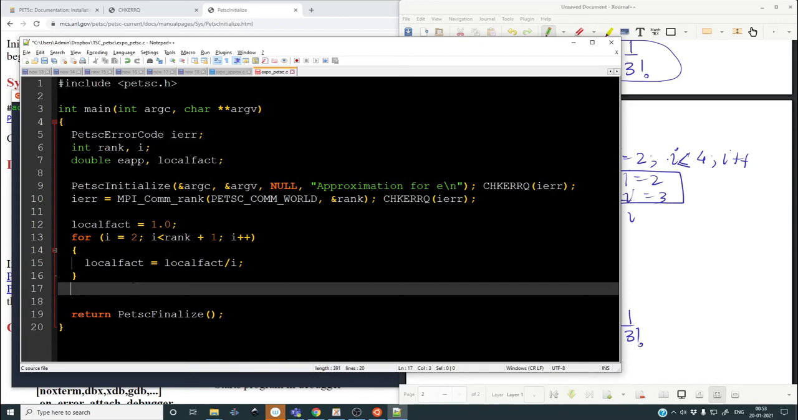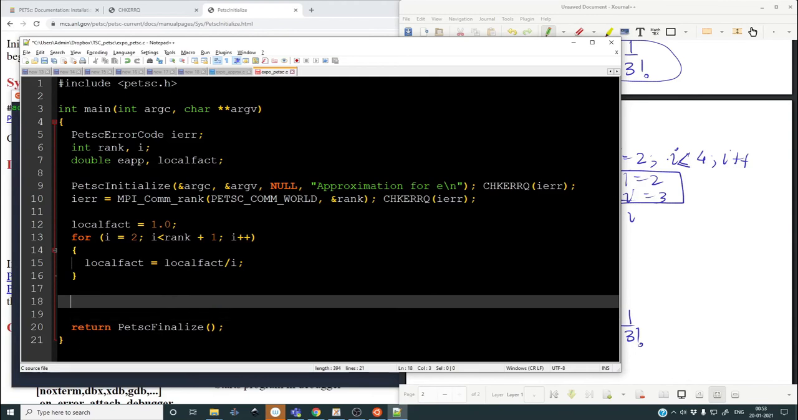And so what we can do now, we can print out what rank of the thread is and what factorial it has returned. Let us do that. So we will use PetscPrintf with PETSC_COMM_SELF, because for each thread it has to execute. So PetscPrintf has to execute for each thread, otherwise it will show some behavior which is not controllable.